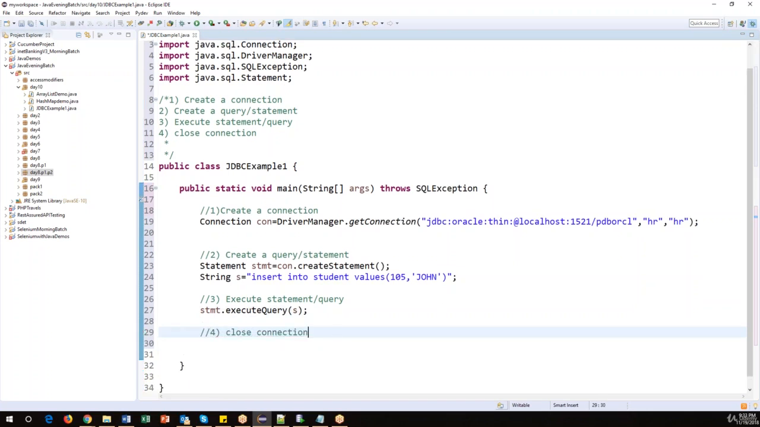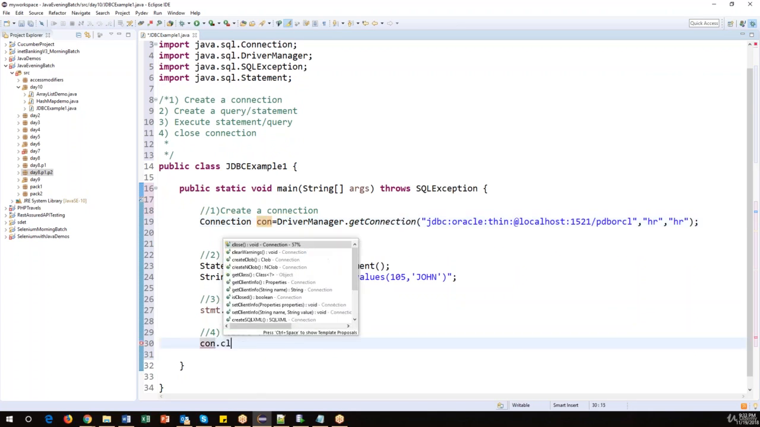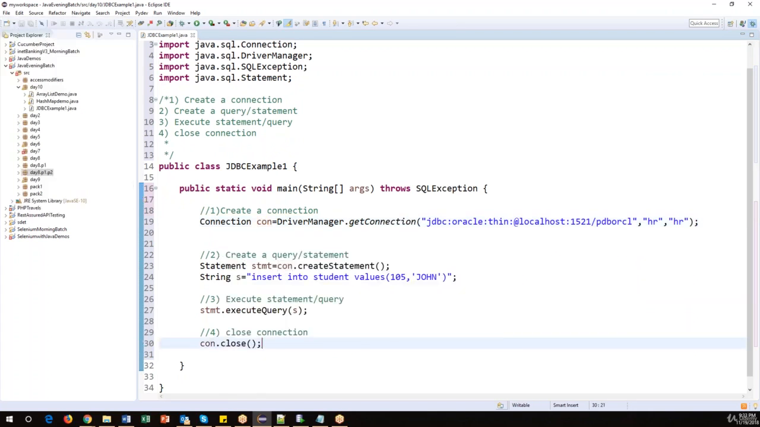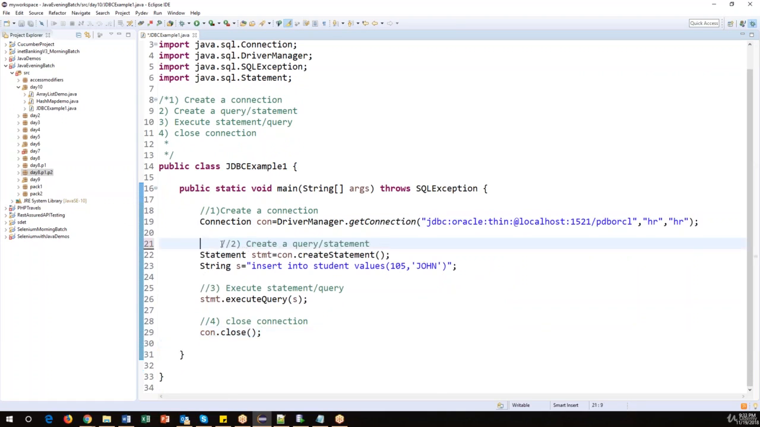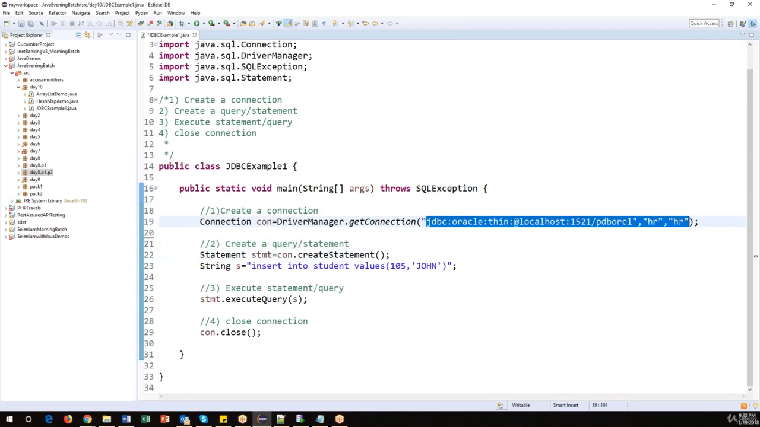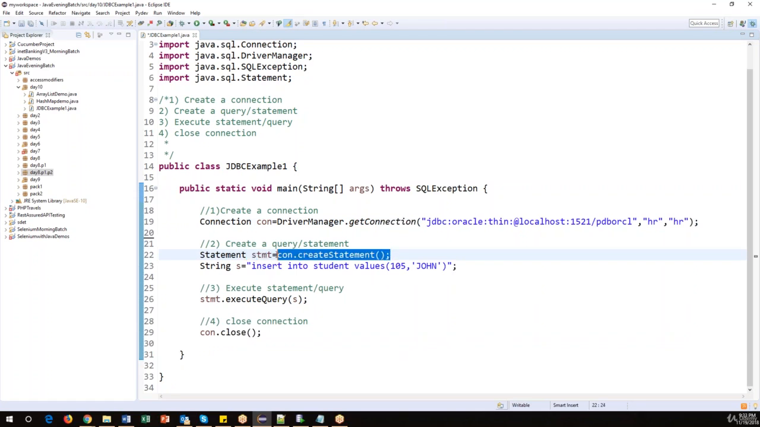How to close the connection? con representing the connection object. So con dot close. This will close the connection. Okay, this is a JDBC program. Simple program, just 4 steps. It's very, very simple. Connection object we created, and here we have to provide the details of the connection. The statement variable we create by using connection object dot createStatement. Then store your query in some variable and execute this statement by using the statement variable dot executeQuery method, and then close the connection.